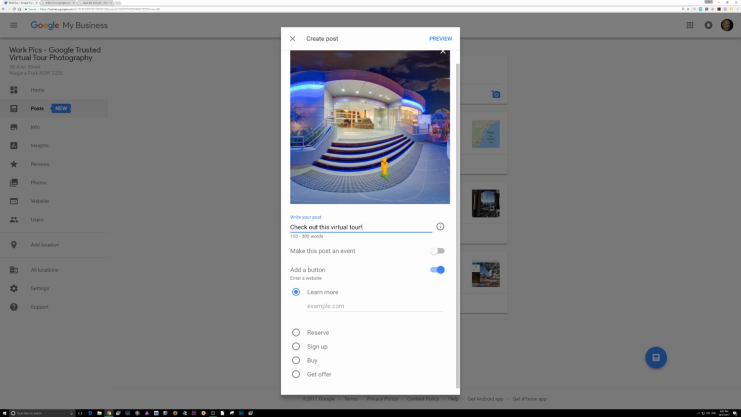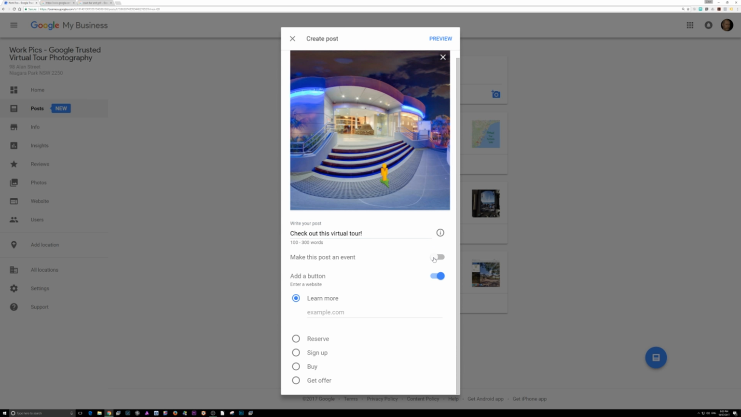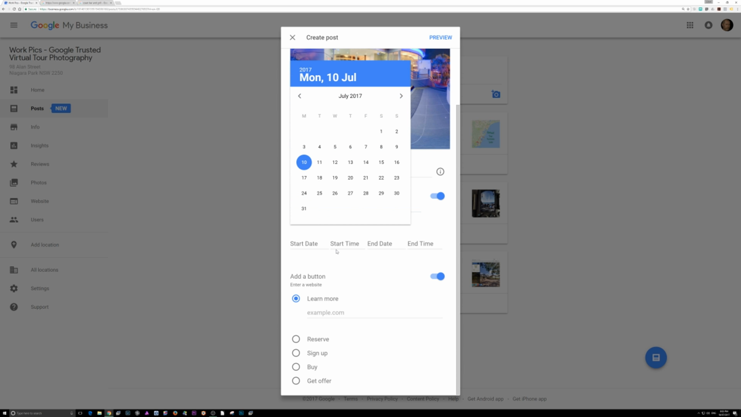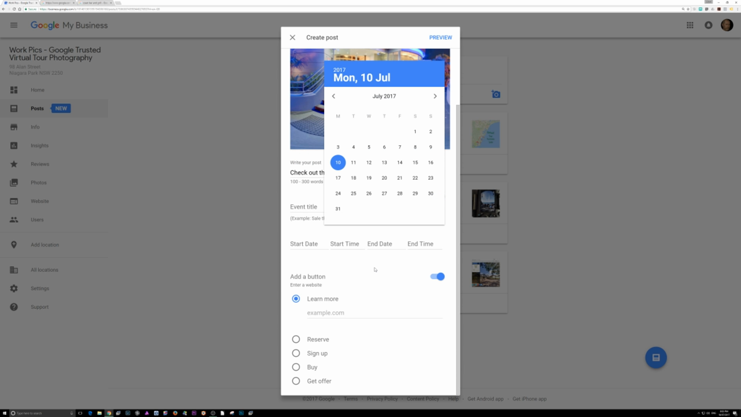If you're a cafe or restaurant, it might be "special on now", or if you're having an event or a band playing at your function center, you could say "event happening". And that's what's beautiful about this feature, is that you can now put in events. If I put in this as an event, you can put an event title, and it'll allow you to put in a start date and an end date and time, so that the post will show for that period of time.